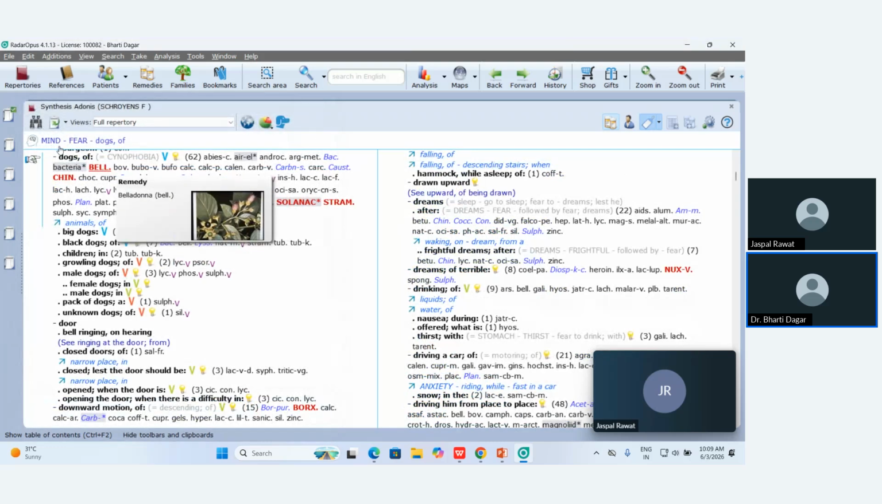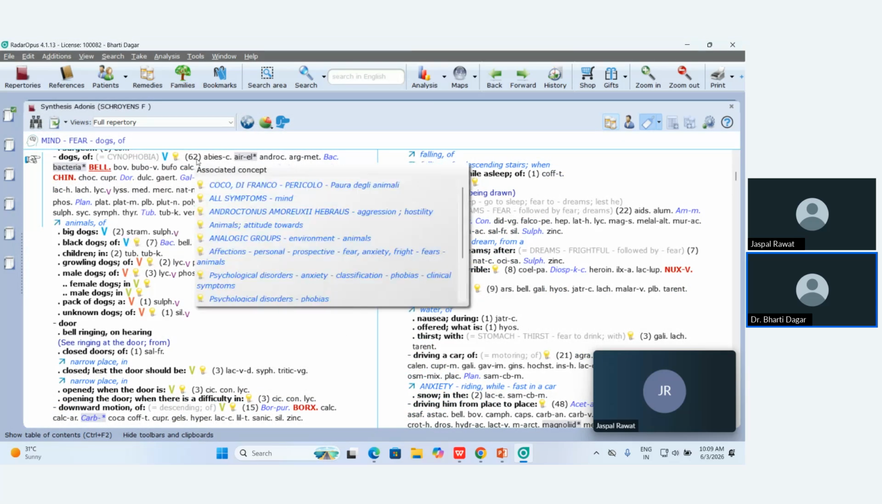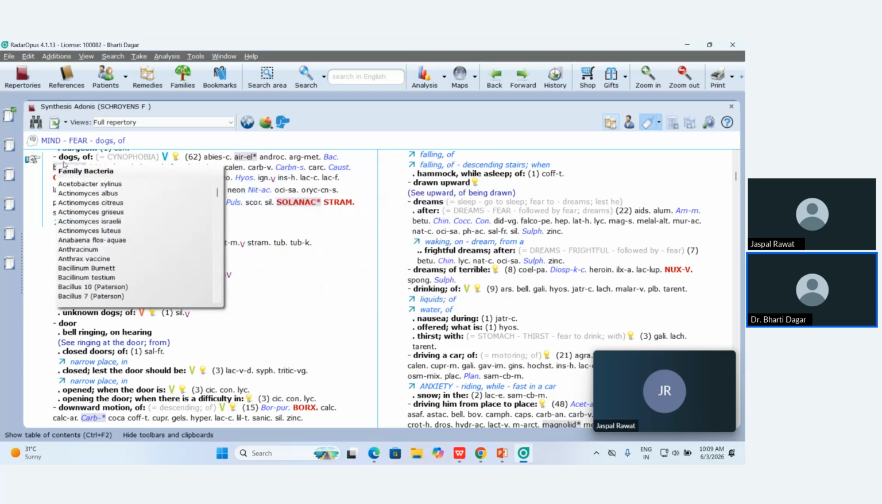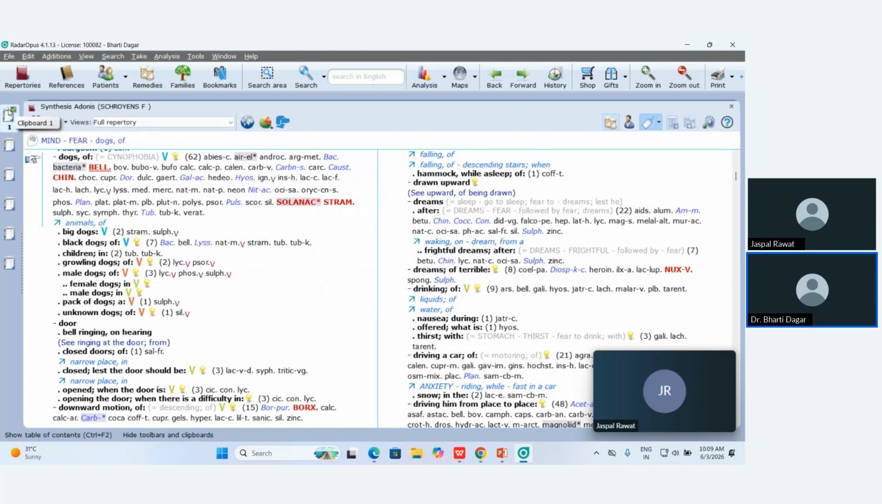Mind, fear, dogs, of. It has 62 remedies in it. So now drag the rubric using the mouse and drop it in the clipboard. First symptom we have taken. Let us take some more symptoms.